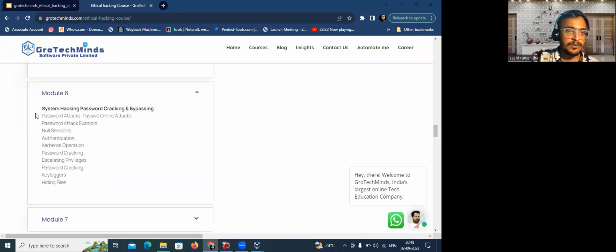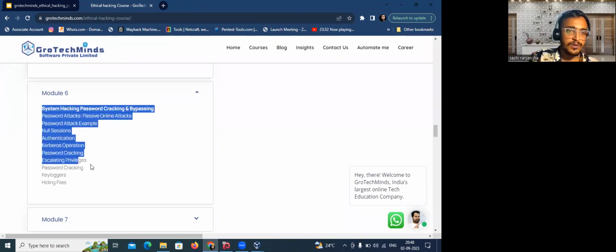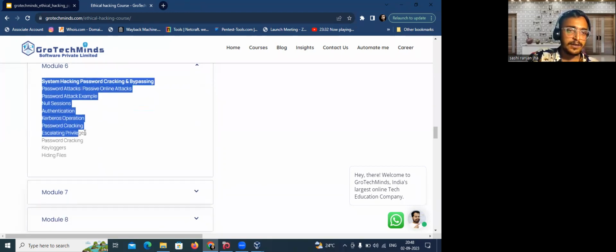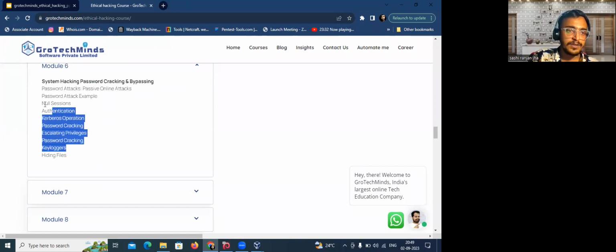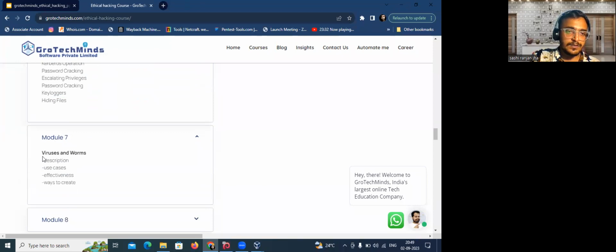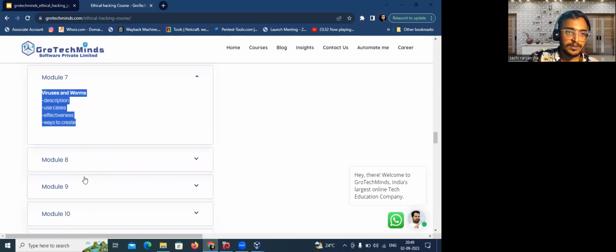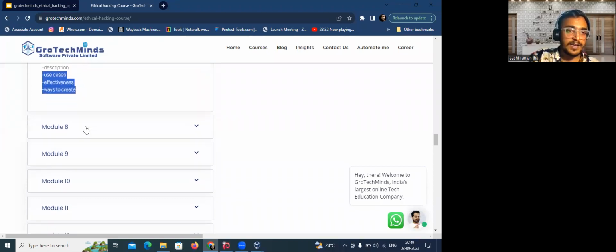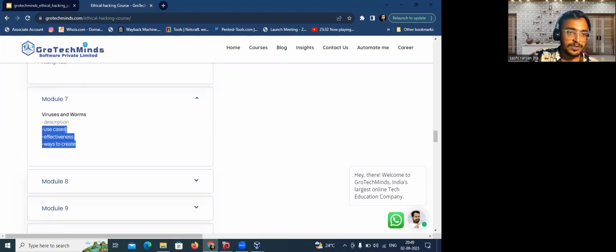Then we will be doing system hacking. All of this is related to system hacking for Windows as well as for Linux servers. Then there are viruses and worms. So we will be creating some viruses. We will be seeing some tools which can create viruses and worms for us, how these work, some use cases as well, and how we can make them more effective.